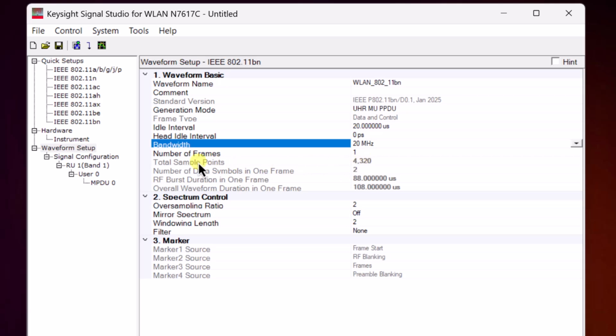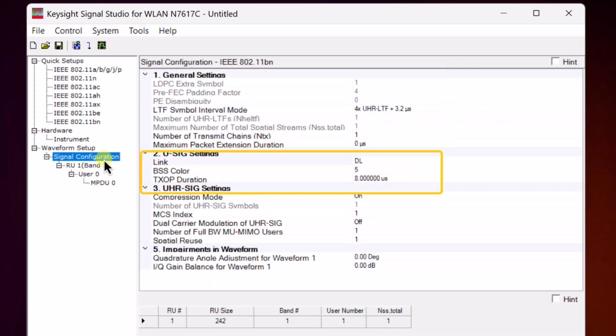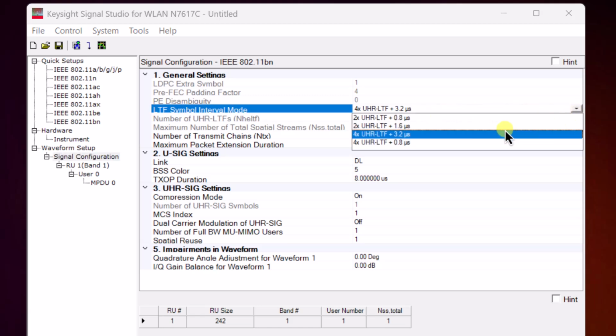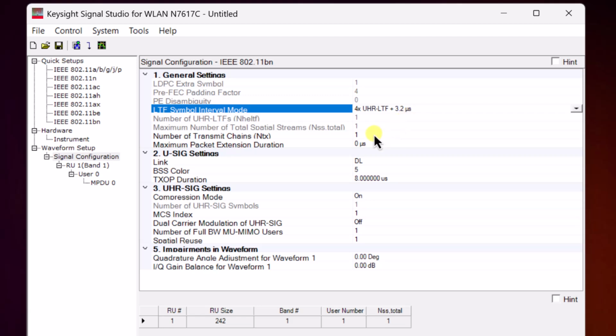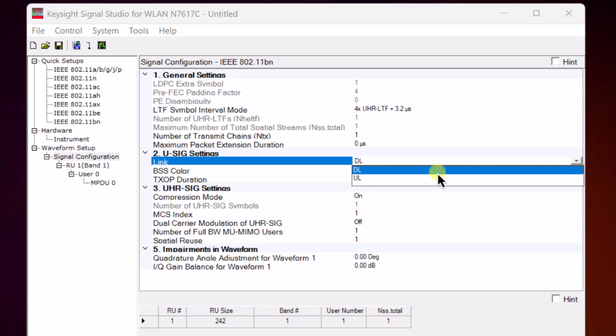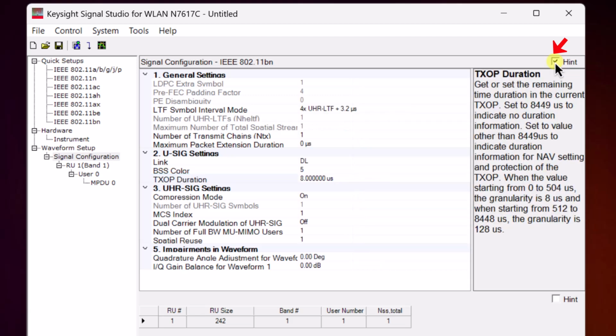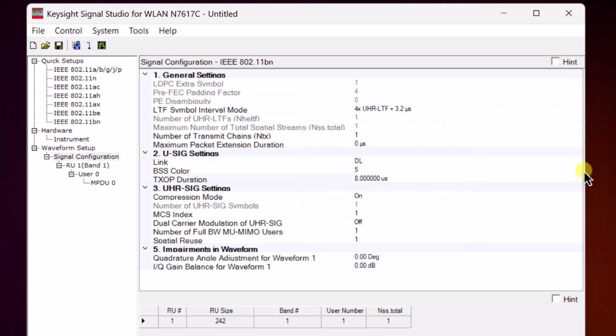Now, let's head over to the signal configuration page to configure each individual field. In the General Settings menu, set the UHR LTF symbol interval to 4x UHR LTF plus 3.2 microseconds, and the number of transmit trains to 1. Under the U-SIG settings, set the link mode to downlink and the BSS color to 5. Signal Studio has a built-in hint feature that helps configure settings correctly based on IEEE standards. To support OFDMA, let's disable compression mode here.